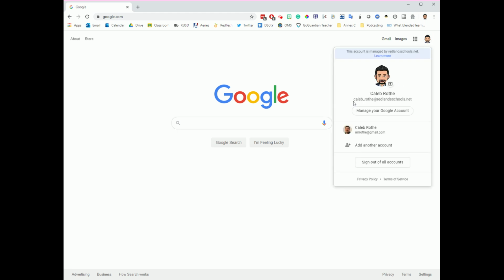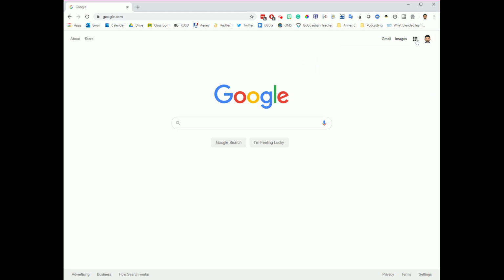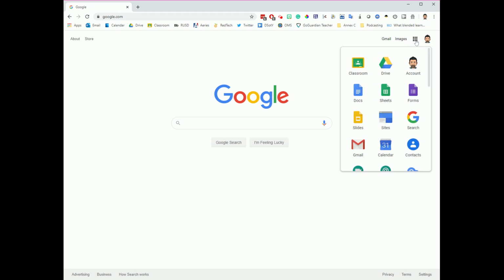Once you're sure that you are logged into the correct account, head over here to the waffle icon and click that. Inside the waffle icon, you will notice the Google Classroom icon, and when you click this, it will take you directly to Google Classroom. Alternatively, you have the search bar up here at the top, the Omnibox. You could search in there for Google Classroom to find the address, or you could type in classroom.google.com directly. There are 3 different ways to get there.